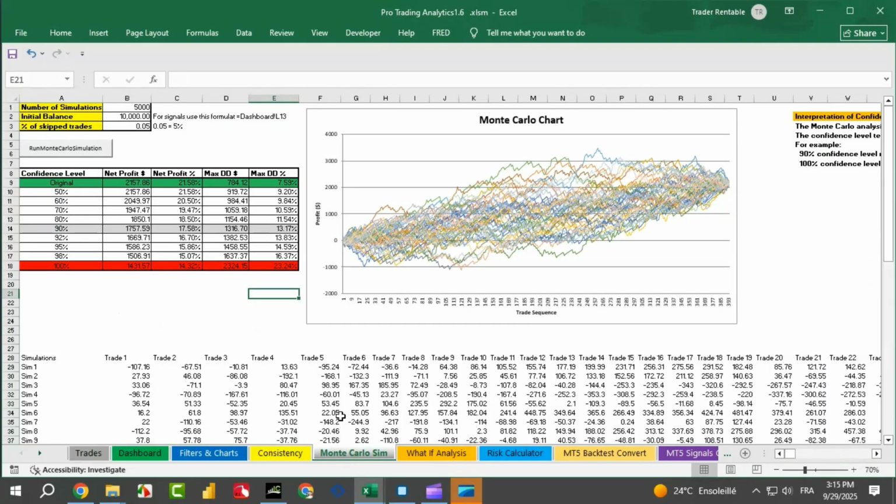Now, let's move on to the Monte Carlo analysis sheet. This tool simulates thousands of random trade sequences based on your strategy's historical performance, allowing you to test best and worst-case scenarios, evaluate the risk of ruin, and assess strategy robustness under different market conditions.